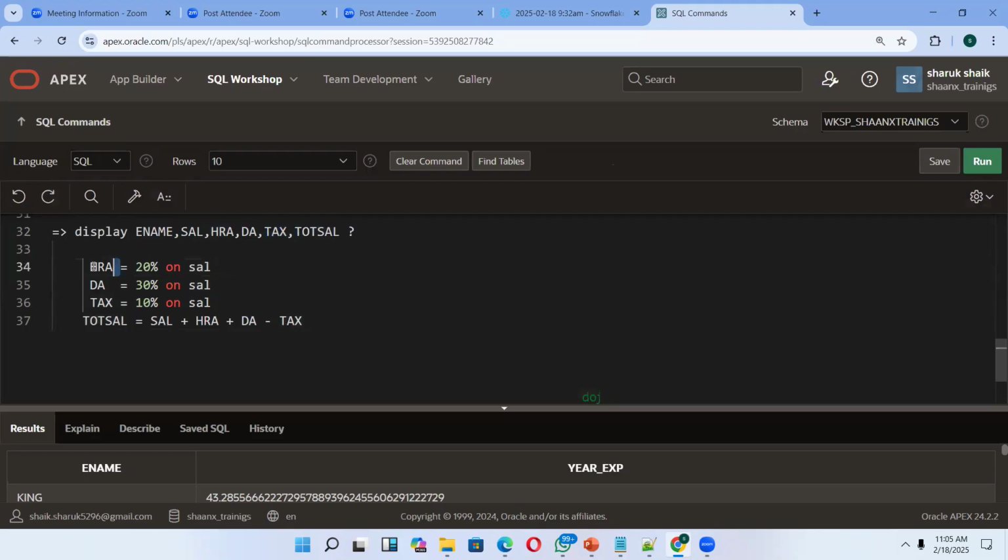Don't worry. HRA means 20% on the salary. DA means 30% on the salary. Tax is 10% on the salary. So total what you want? Salary plus HRA plus DA minus tax is your total yearly income.